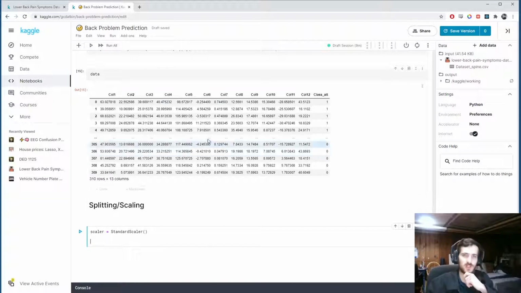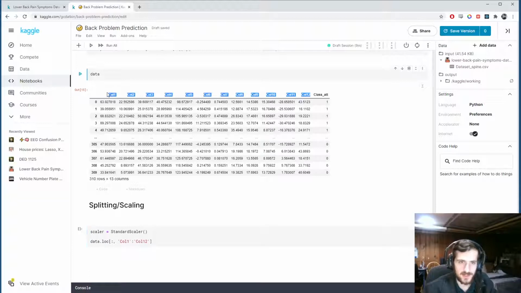Standard scaler will give each column mean 0 and variance 1, so that most of the values for each column lie between -1 and 1. It just makes it nicer for our model to take in the data. So what I'm going to do is data.loc to take a slice of the data frame, and I'm targeting all rows, but column 1 through column 12. So that's just the slice of the data frame that contains these columns. So everything except the class_att column.